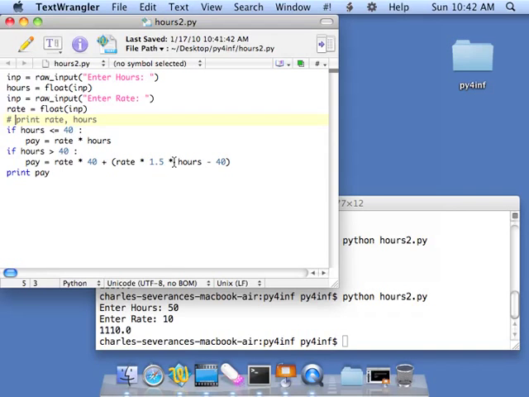Oh, so this is an operator precedence problem. So if you recall, multiplication happens before subtraction. And so Python is going to do this calculation first. This is the actual calculation. It's multiplying the rate times 1.5 times the number of hours, and then it's subtracting 40. This ends up being a rather large number, and that's how our calculation is wrong. That is not how we meant to do this.